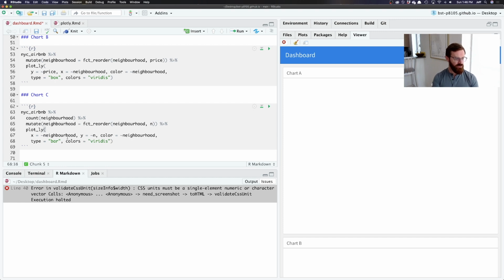But the truth is, I was getting ready to record this video, and I was like, look, all this code that I used last year, it's for sure going to work again. And I went through and I tried to recreate this dashboard, and I got this error. Error invalid CSS unit size info width anonymous needs screenshot to HTML. I had no idea what's going on.